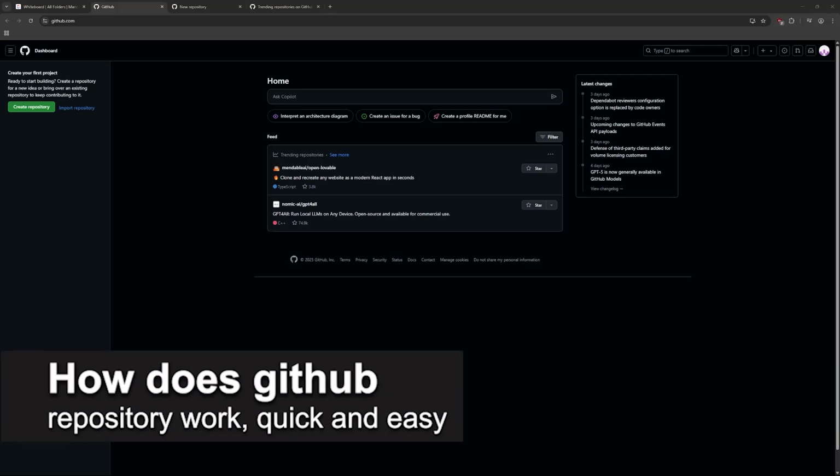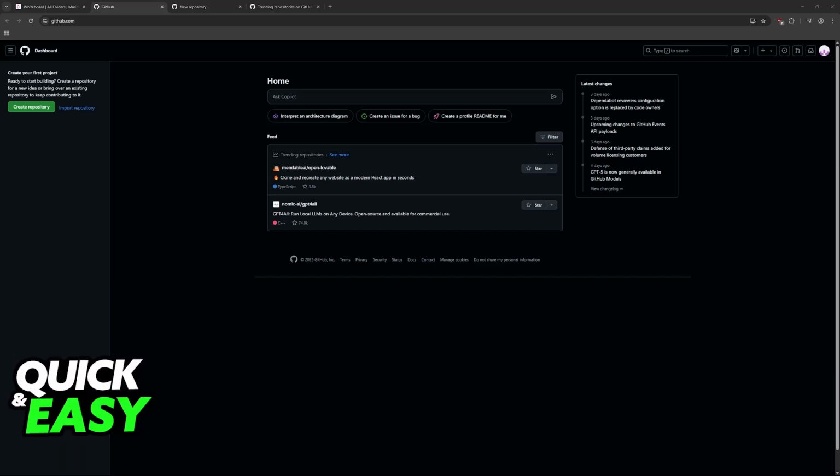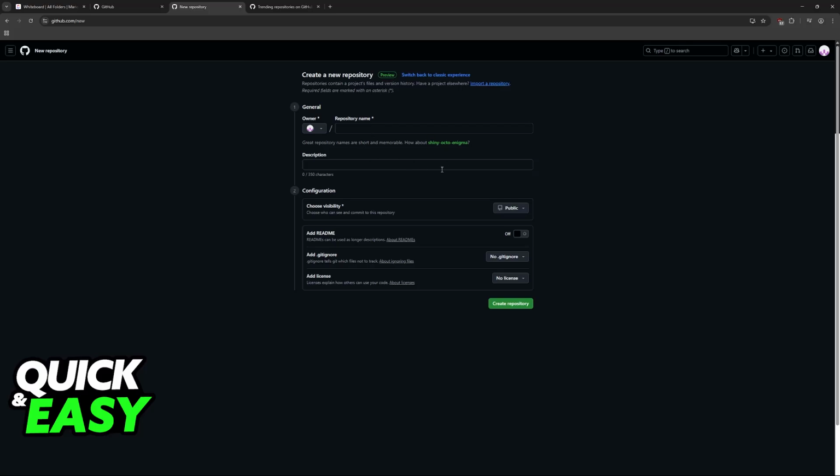In this video, I'm going to be talking about how a GitHub repository works. A GitHub repository works as a central storage location for a project's files, including all its versions and revision history. It uses Git, a distributed version control system, to track every change made to the code, allowing multiple people to collaborate on a project without overriding each other's work. Usually it is referred to as a repo, and you can create one for free.